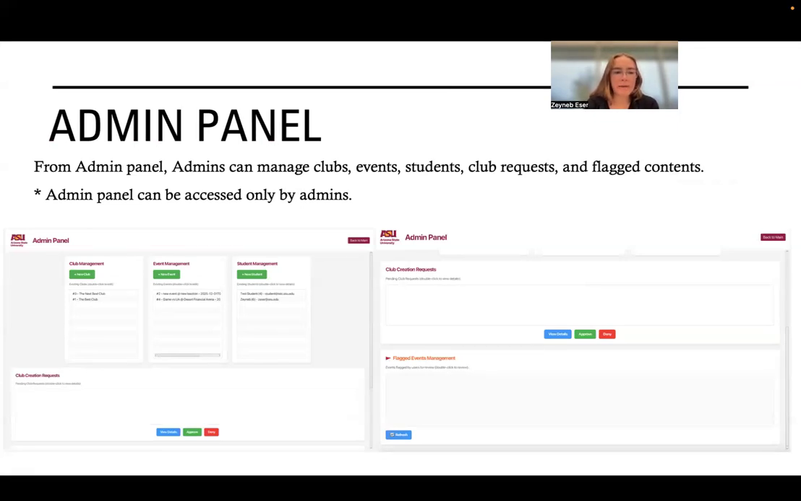Also, we have the club creation requests. So these are for the club leaders. While creating a club or accepting a club request from a student, the request will pop up in the admin panel, and they need to approve the clubs in order for students to join or create that club.